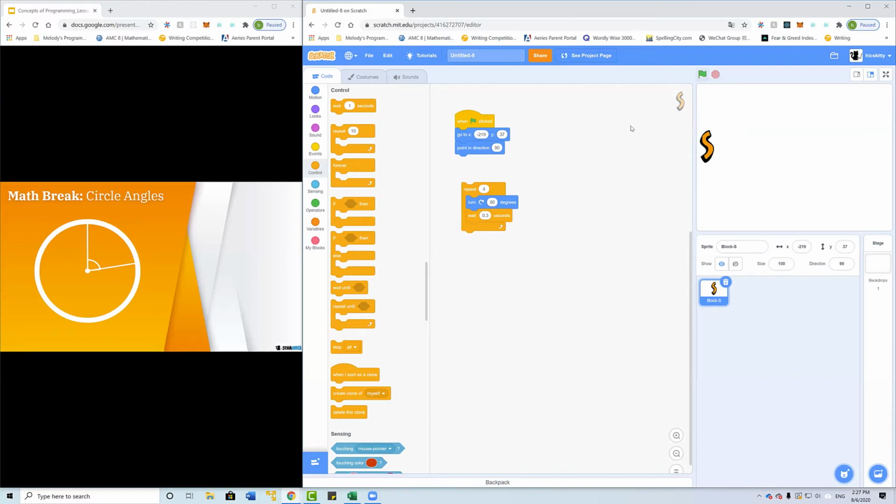So if we play this, it's obviously not going to go very smoothly because I'm only pausing 4 times. So for this program, we're going to repeat 10 times. If I repeat 10 times and I want to turn 360 degrees, how many do I turn each round? So again, remember 360 degrees.